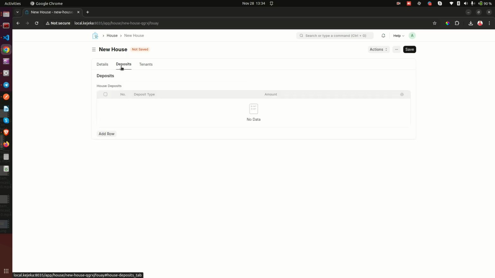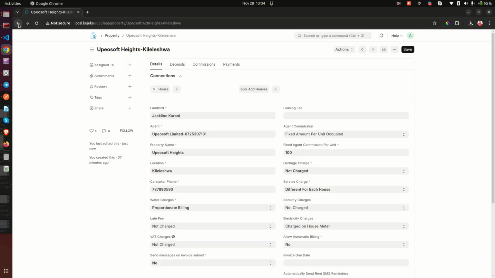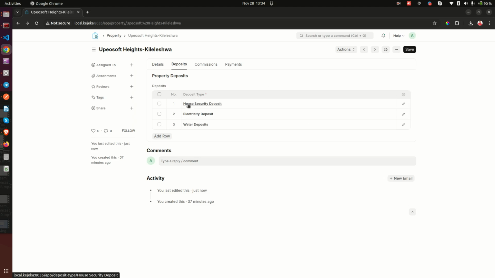Also, notice that here we have deposits. Remember, when you notice that there's nothing here now, I'm going to explain that. Notice that when we were creating the property, we added these 3 deposits: house security deposit, electricity deposit, and water deposit. And I told you that there are no amounts here because we are going to set them at the house level. How do we do that?